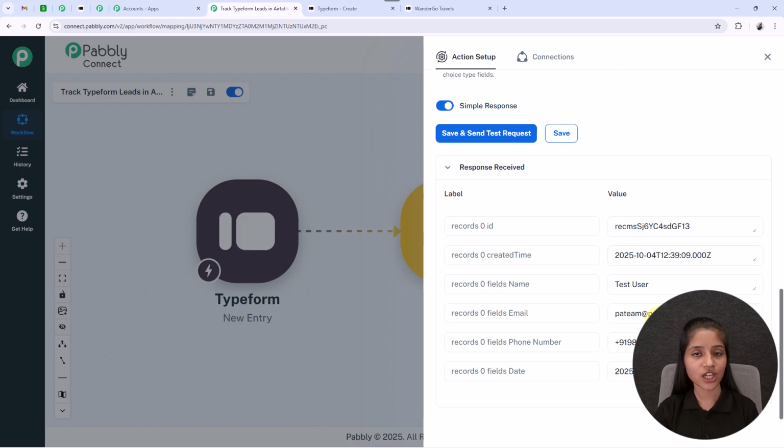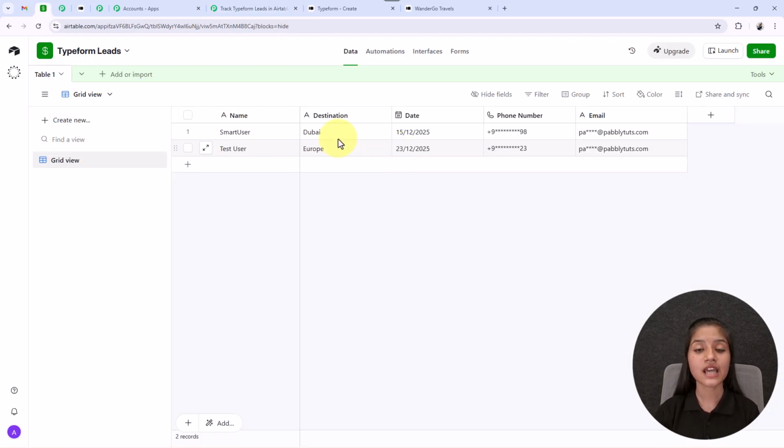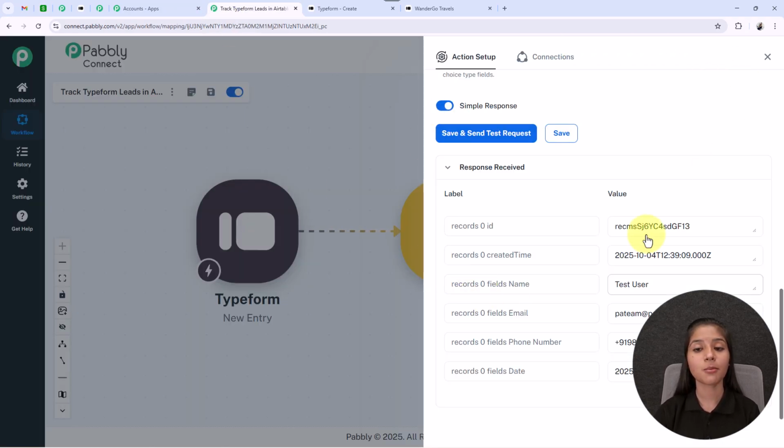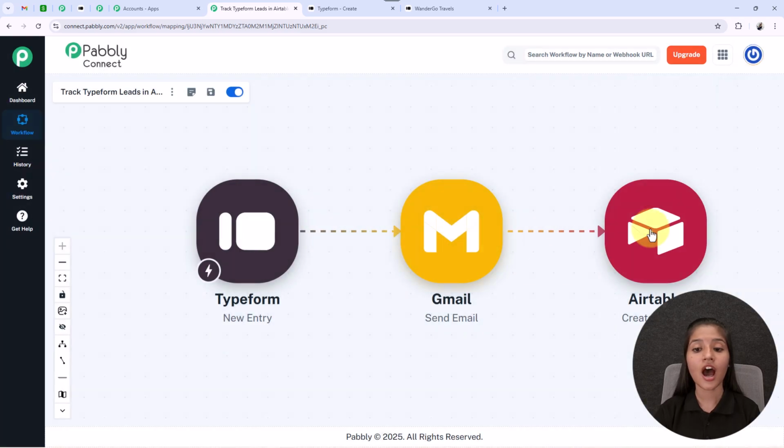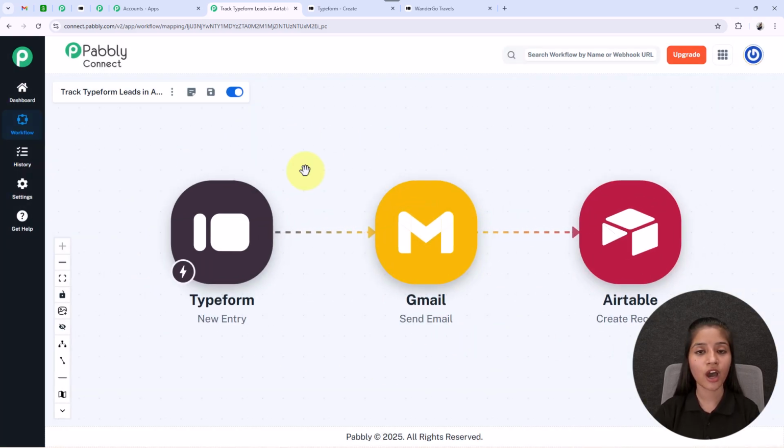Now I am going to check my base. See, a new row is added into my Airtable base. That means our automation is working correctly. Now we will get back to our flow. The setting up of this application is also done. After the completion of your workflow, you have to make sure that to enable this toggle so that your workflow will be active. If you don't enable this toggle, then your automation will not work.